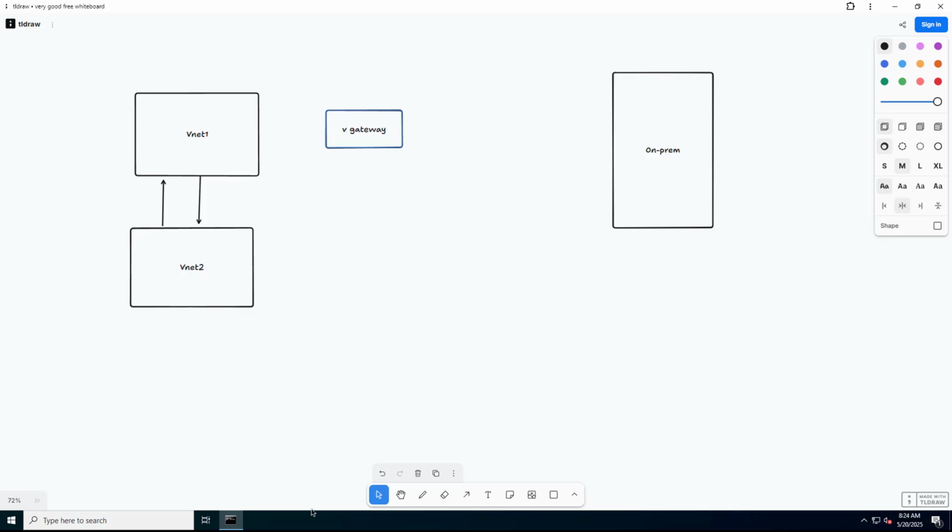Let's put a VNet gateway over here. Okay, vGateway, I'm putting it as a name. And it has a connectivity. We have set up a connectivity between this to this.